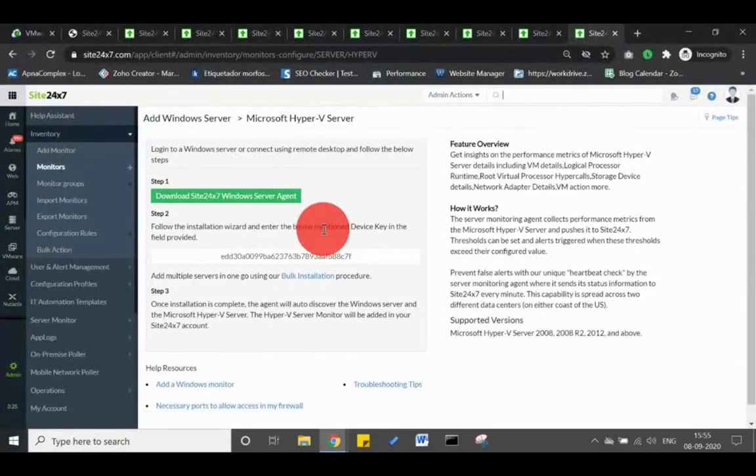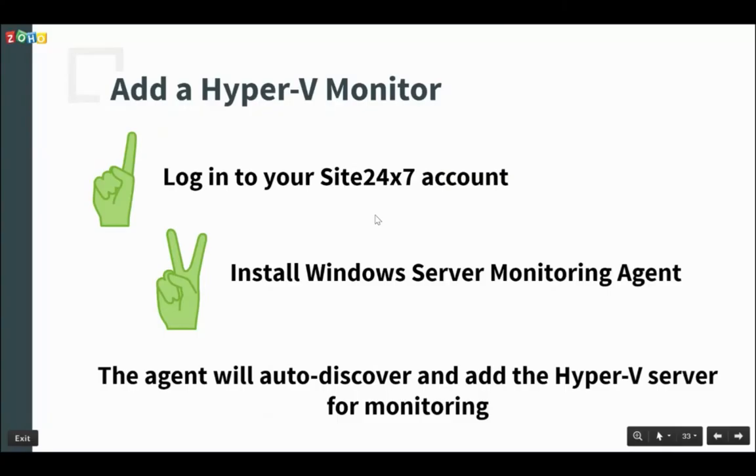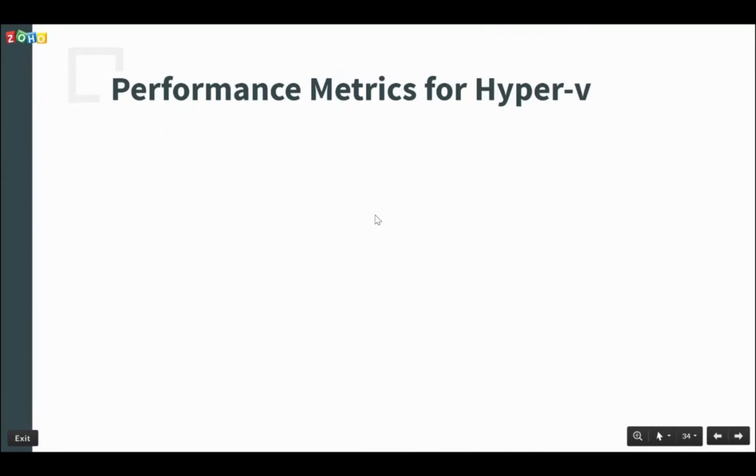In the Site 24/7 web client, navigate to the Server tab and click on Hyper-V Monitor. Download the Site 24/7 Windows Server agent, and the agent will automatically discover and add the Hyper-V server for monitoring. Now that the agent has auto-discovered and added the Hyper-V server for monitoring, shall we see what performance metrics we provide?